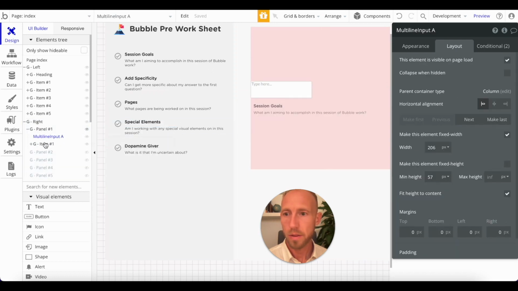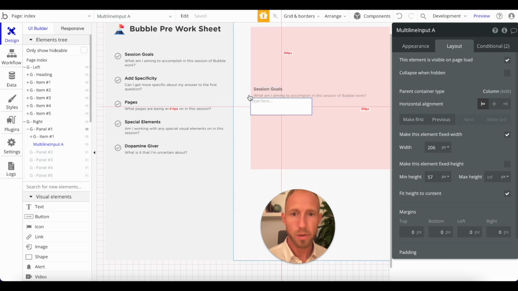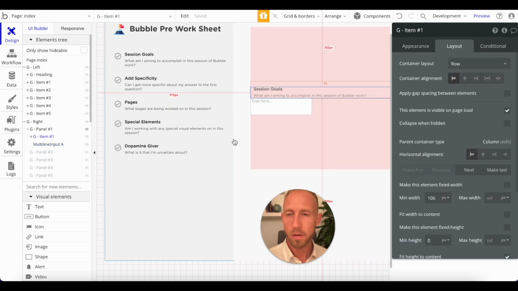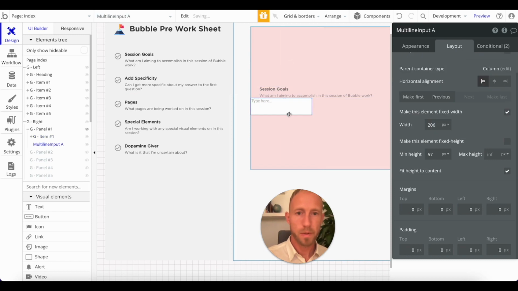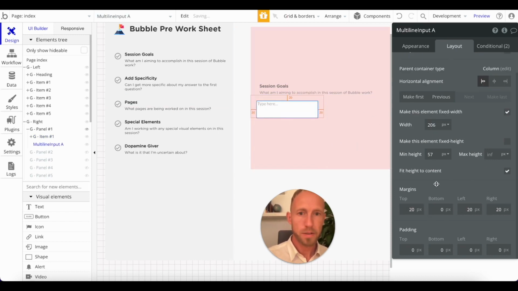Okay, that's what I want to do. I wanted to make sure that's not inside of that other group. That's what I thought. Okay, there we go. I want 20 there. And then same for this one. And on the top.